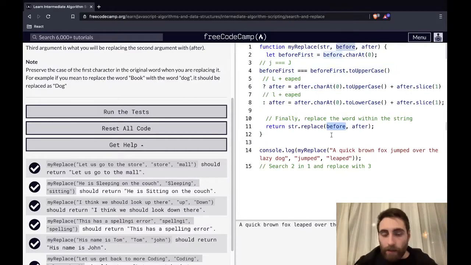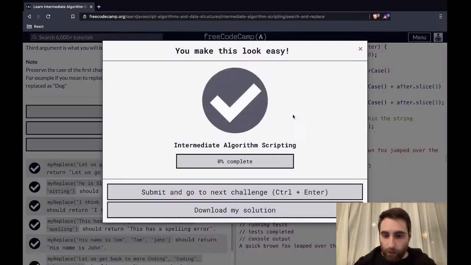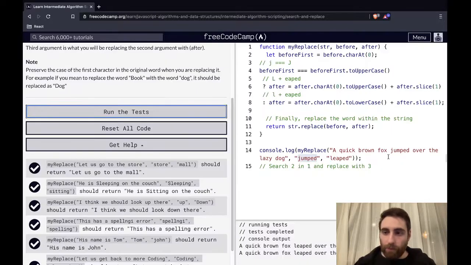So if the word that we're trying to replace is capitalized, we also want to capitalize the replacement. If it's lowercase, then this has to be lowercase. And then we can be sure that we can replace the second argument with the third argument within the first argument without worrying about different casing. Running the tests, we get that we pass.